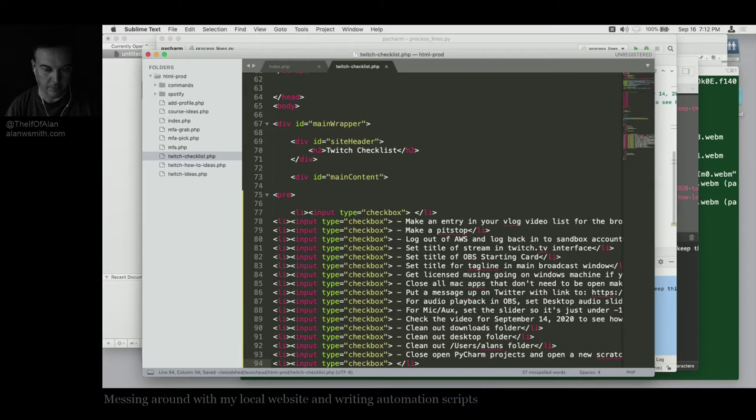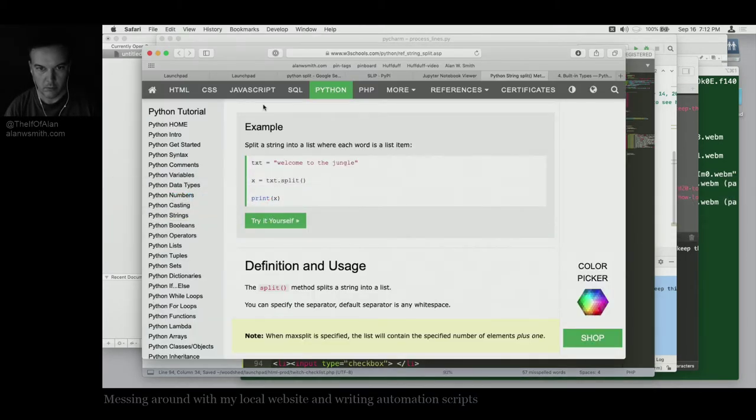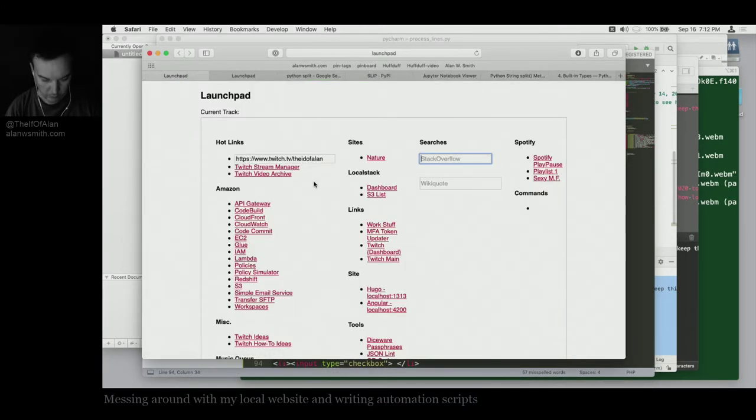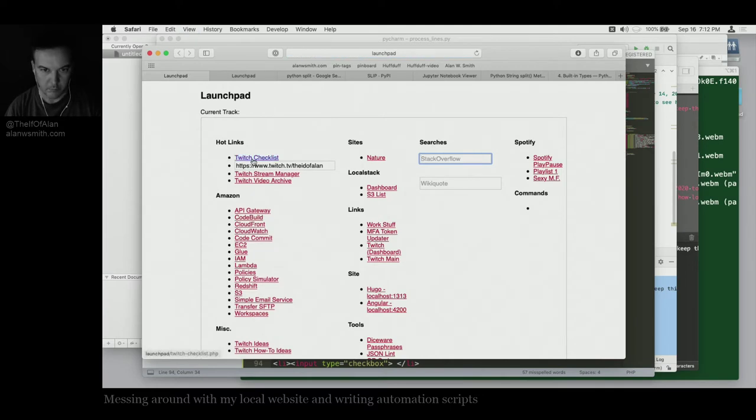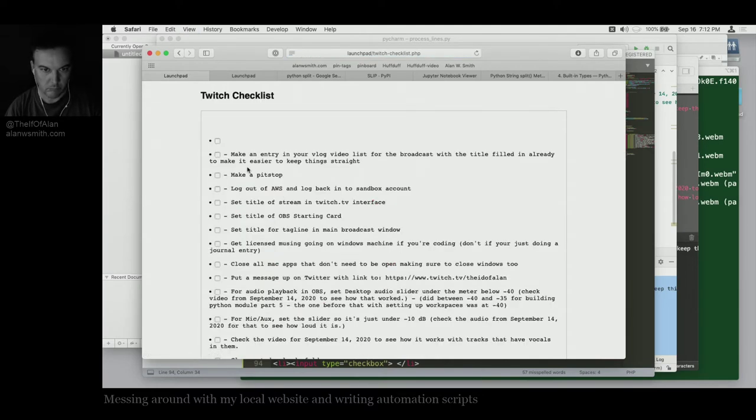So if we look at this on our web page. Oops. So this is largely what I'm looking for, right? These are hard targets to hit. I want to be able to just run this checkbox, and then after I've done a Twitch stream, when I refresh the page, the next time I come back to it, it's ready to go again.